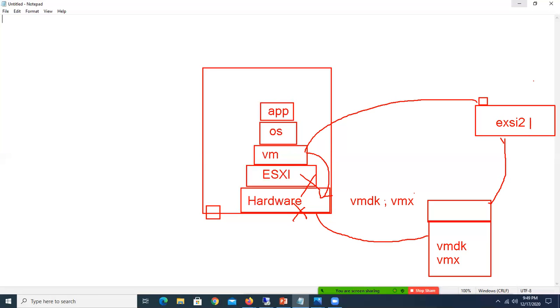So ESXi is nothing but a direct host. You have a server, and on top of the server you are directly installing ESXi. So that is your direct server. We are replacing that, but in that we can have multiple virtual machines.